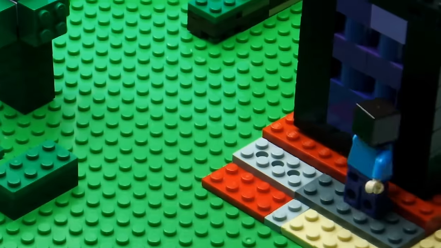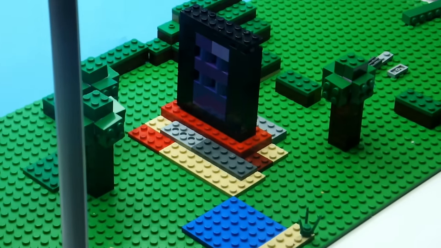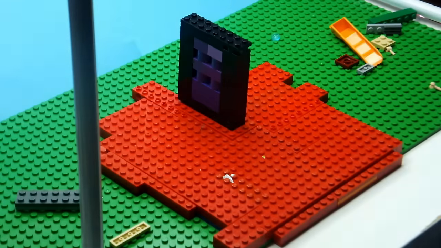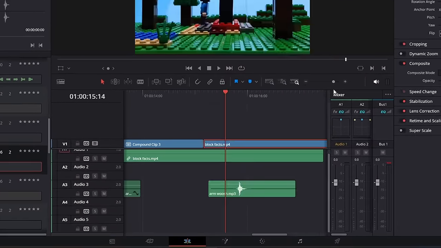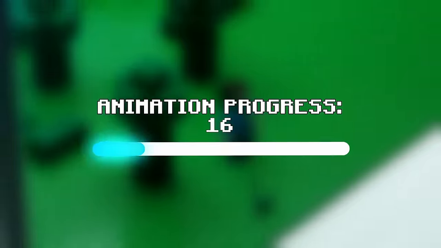When the player steps into the nether portal, I want to make the nether instantly appear, because I think it would look cool to have a jump cut effect. So I built up the nether. Now all that's left to do is to add some sound effects and do a little bit of color correction. Now that the animation is finished, we can present it to Blockfacts.